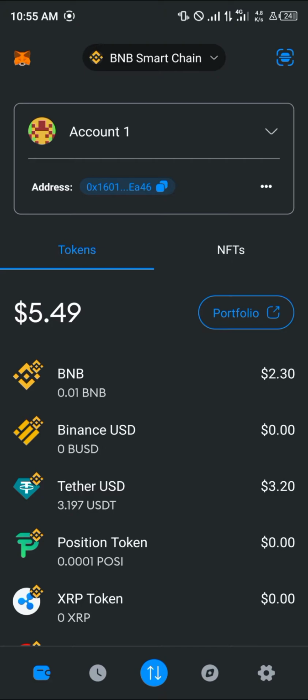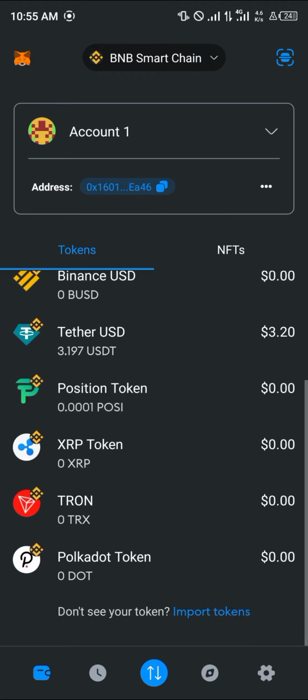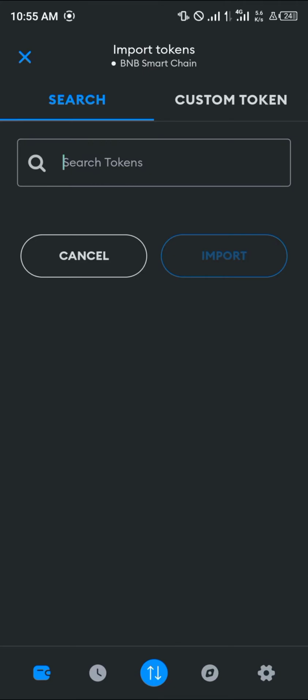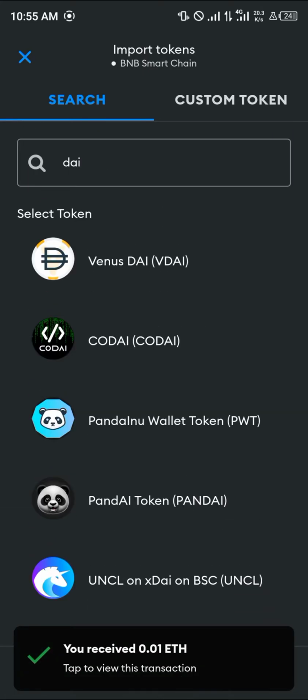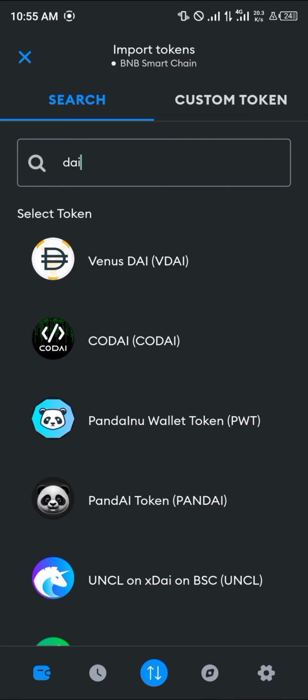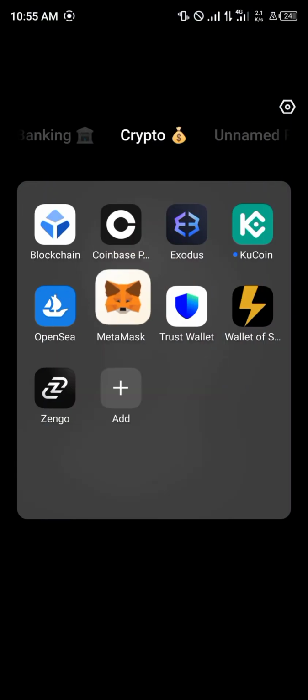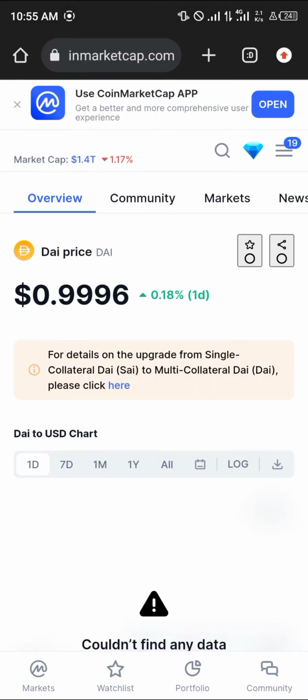Now, to be able to convert your USDT to DAI, you simply have to add the DAI token on MetaMask. So click on the import option and simply search for DAI. If you cannot find DAI on the Smart Chain network, all you need to do is simply click on custom tokens, minimize and open up your Chrome browser.